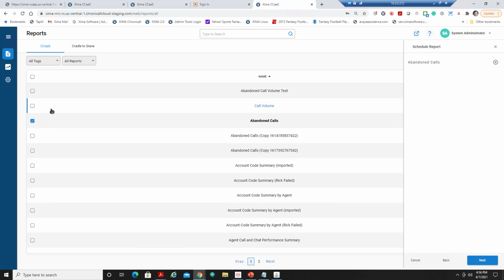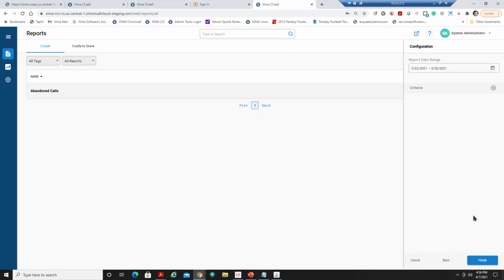You can schedule multiple reports at the same time. So this is just a second option to select other reports that you want to schedule to be sent at the same time. I'll just stick with that one report. Hit next.